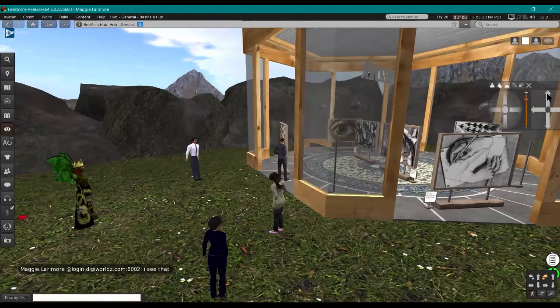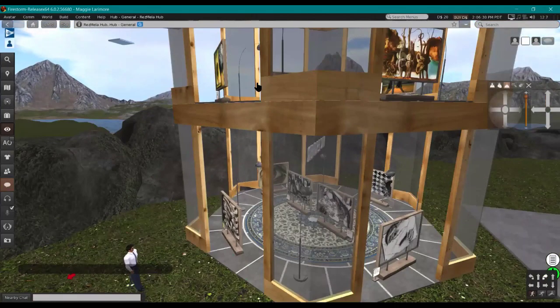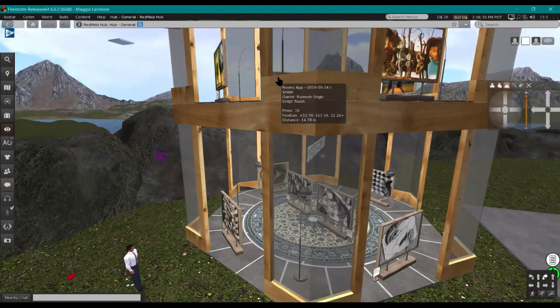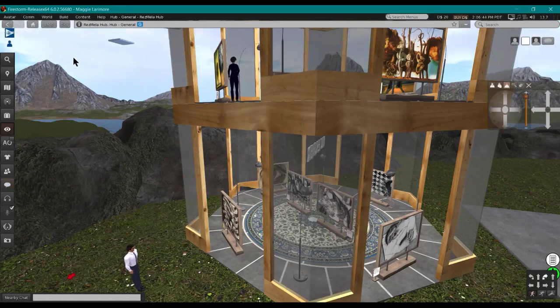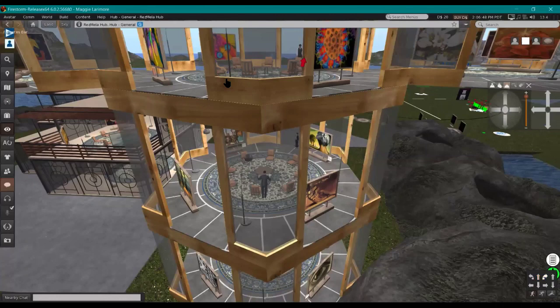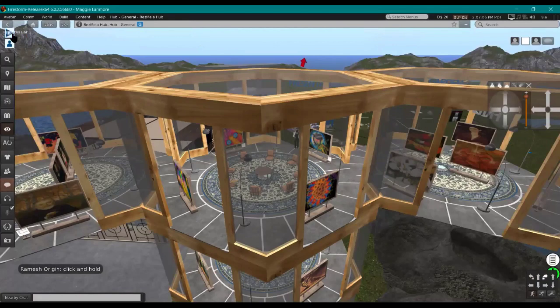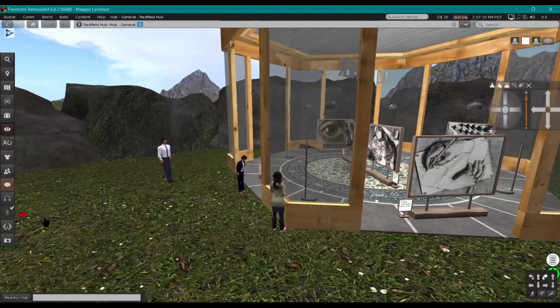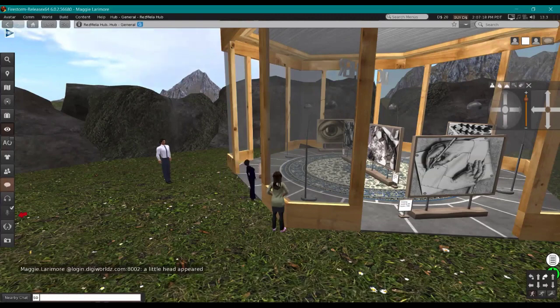So you can click on the room on top of us. See, I clicked on the window of this second floor and I was teleported. Just click and hold. Click on the window of this floor. You click on it, little head appeared. Can anybody see? Yes, it's blue now.